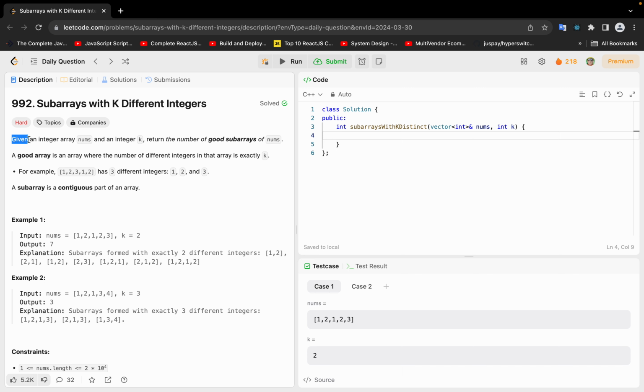So there's given an integer array nums and an integer k. Return the number of good subarrays of nums. A good subarray is an array where the number of different integers in that array is exactly k. So we need to find the number of good subarrays of nums. And what is a good subarray? A subarray where the number of different integers is exactly k.